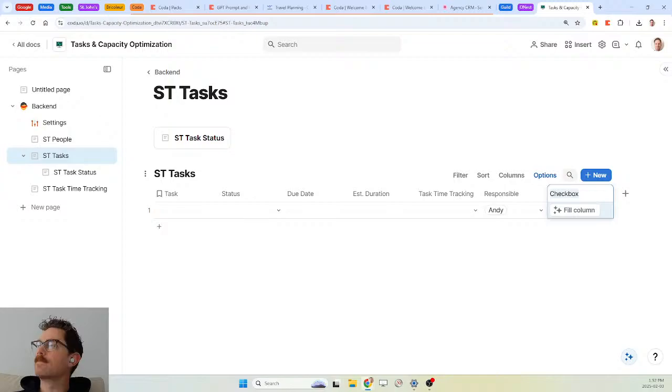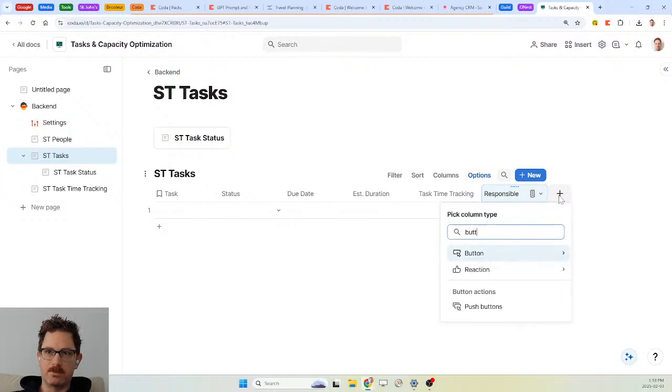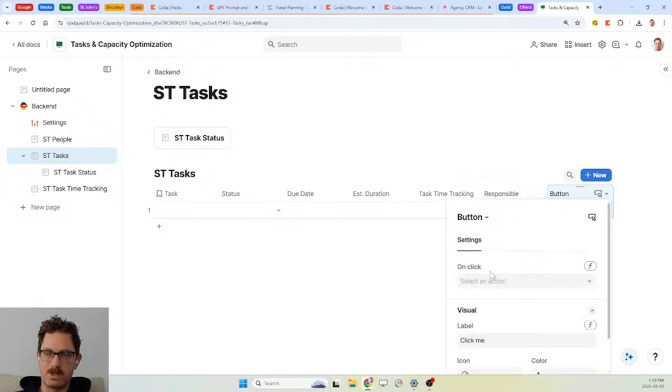Checkbox is, hmm. So this is tricky. So what we want to be able to do, I'm going to delete this for now, is to have a button. I'm going to build the button first and then come back to that checkbox because I think we're going to need it, but it's going to have to be a tricky per user one. So we'll figure that out after.